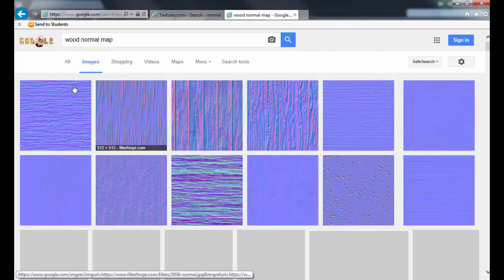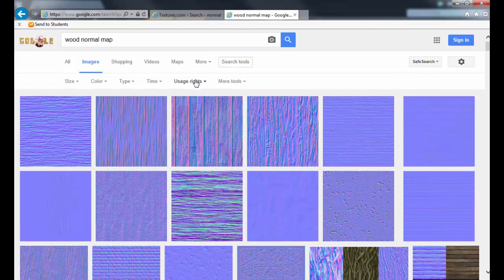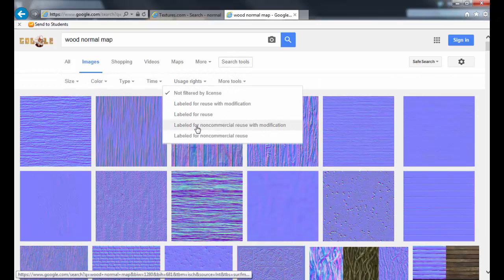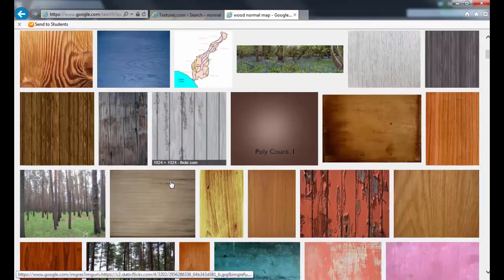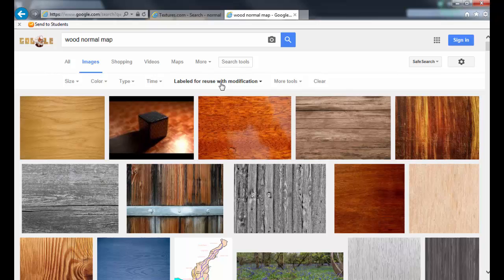Now, anytime you're going to use something like this, especially for something that might be a production piece, something that's going to be commercially used, you can't just grab any one of these because these don't belong to you. These are someone else's. We have to go under the search tools, go to search usage rights, and say we want to use this for reuse with modification. And you'll see our stuff gets limited a lot more, because people don't want you using their stuff.